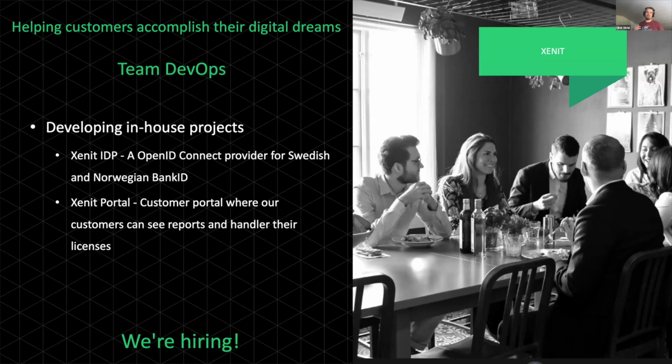So I'm in Team DevOps, and we're doing some in-house projects. We're developing an identity provider, which is mostly an OpenID Connect provider on top of Swedish and Norwegian bank ID. And then we're doing a portal for our customers where they can handle licenses and stuff like that. And the front end there is written in Reason React.